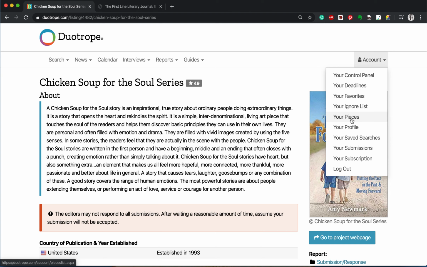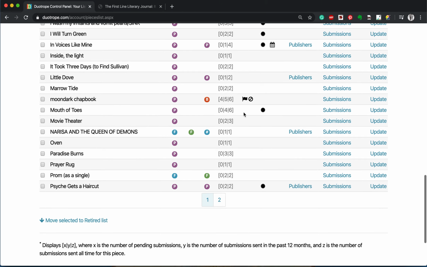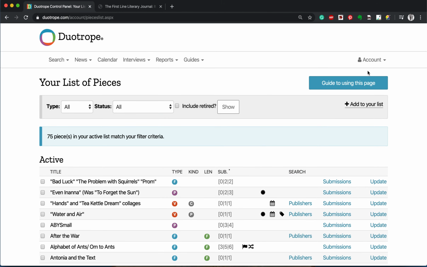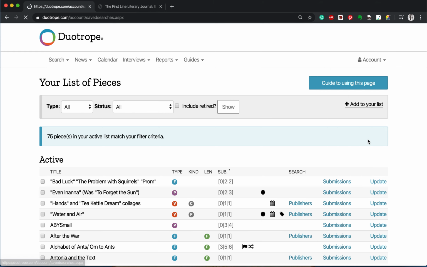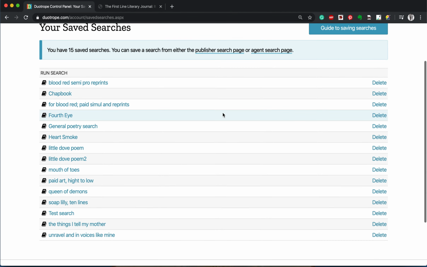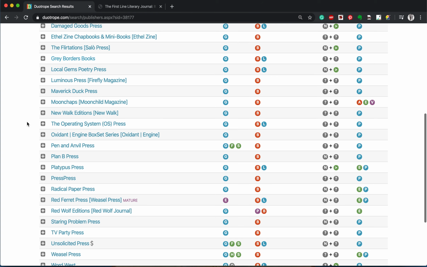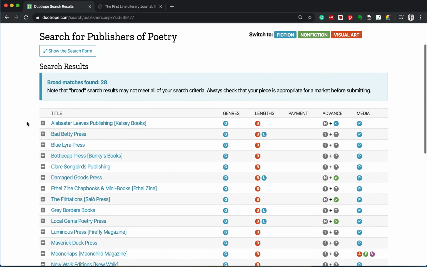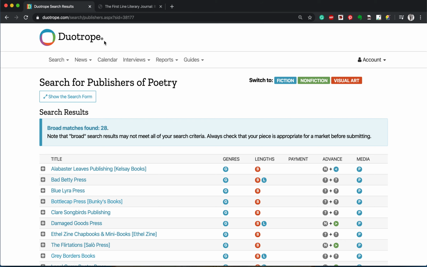I also have my pieces, just like I showed you before, my list of all the things I've submitted ever. That's good to know. I have saved searches. I showed you how to save searches, and this is where they live. So when I was looking for my chapbook, I saved that search. And here are all the people taking probably chapbooks that maybe pay a little bit. There's not many, sadly. And yeah, that's pretty much it.